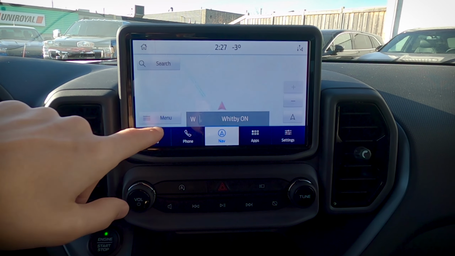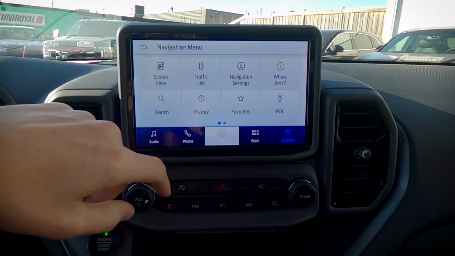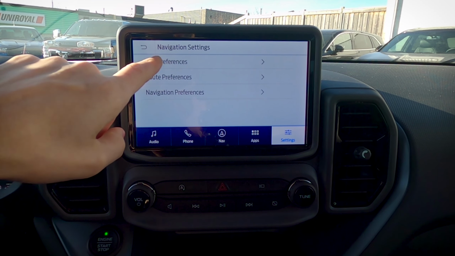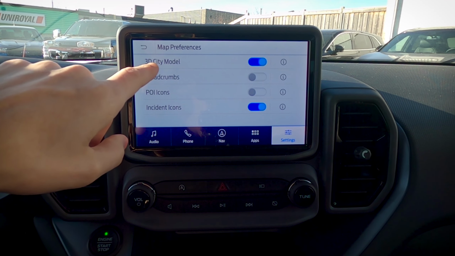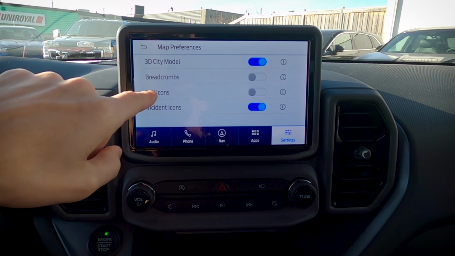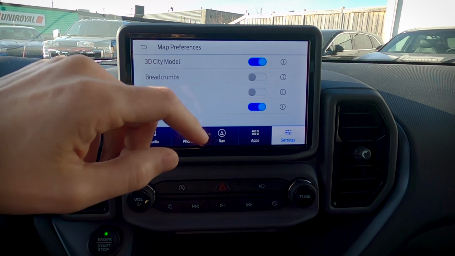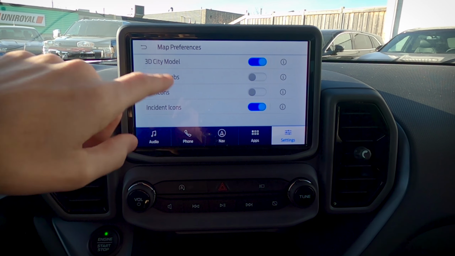Bringing our control screen back up, we've got a few different options now. We can move between different screen views. Navigation settings is the big one on this page. Looking at our map preferences, so we've got different options there. Breadcrumbs essentially is going to trace whatever routes you've taken, and then our point of interest icons. So if you want to find things like coffee shops, gas stations, etc., we'd turn this one on.